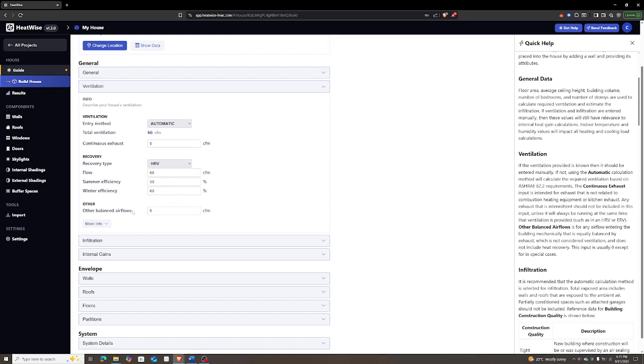And then we have this other balanced airflows input. And again, this is not something that's commonly known. So if we just refer to the quick help here, it describes what it actually is for us. And it's just any airflow entering the building mechanically that's balanced and is not considered ventilation. So it's not part of the HRV flow, it's not part of the ventilation, and it has to be balanced. This is a pretty uncommon situation as well, so we're just going to leave this as 0 for this example.